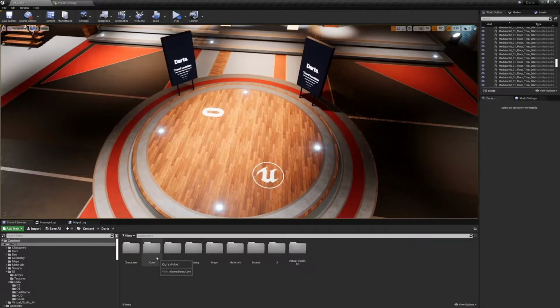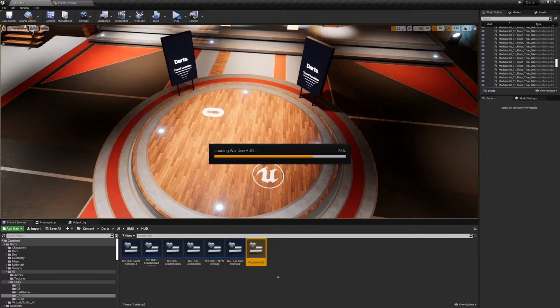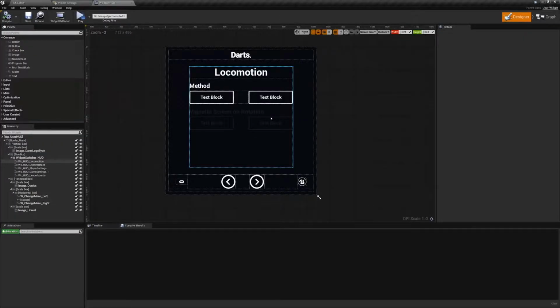Now that we have confirmed the line of communication from pawn to widget and back, we can set up the remaining user settings. Let's get started. Open WP User Hood. It's located in our Darts folder, UI, UMG, Hood, WP User Hood on the right. We're going to open the assets we want to modify from here.